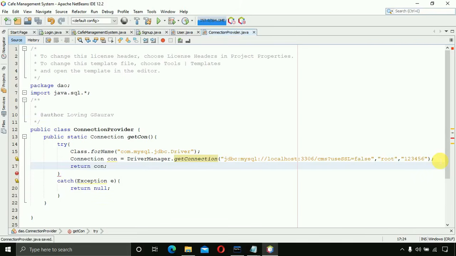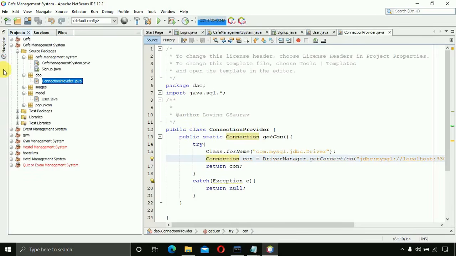Okay, so you can see the error automatically got removed because we return in both the try block as well as the catch block, so that's why the error got resolved. Okay, so let me match once: com.mysql.jdbc.Driver, jdbc:mysql://localhost:3306/cms, you can see, and this one is our password, this one is our username.